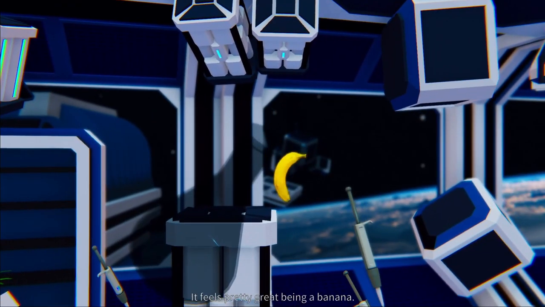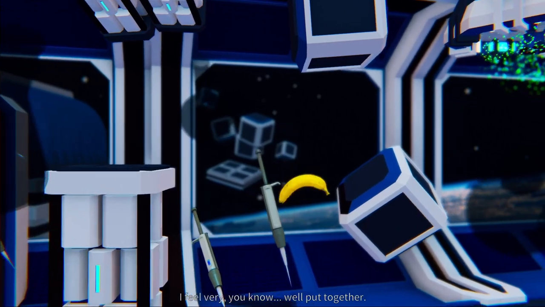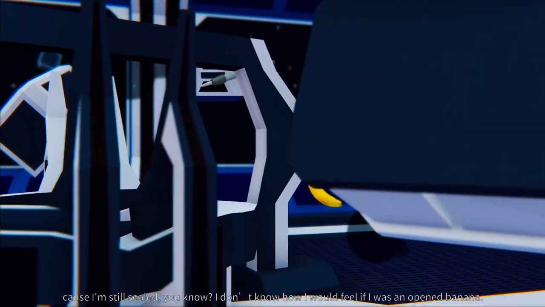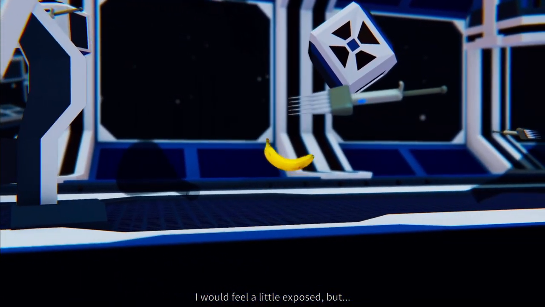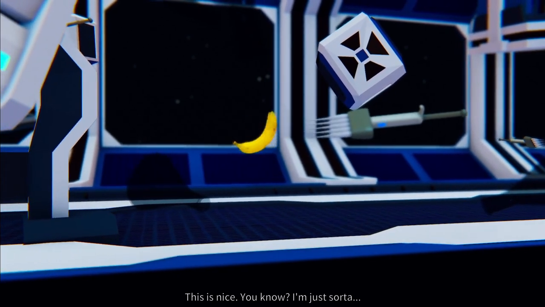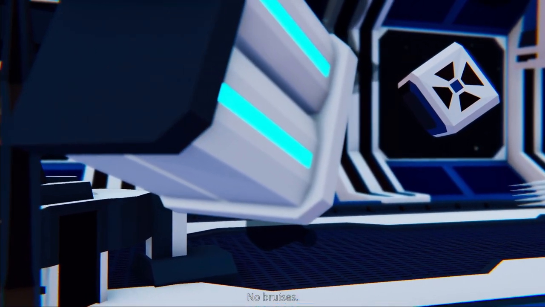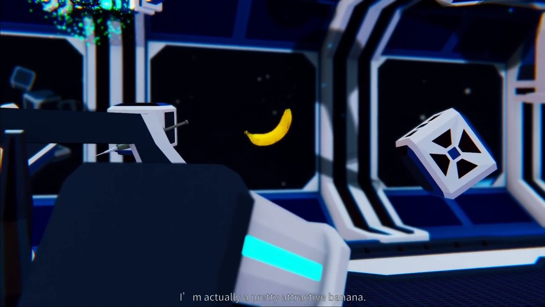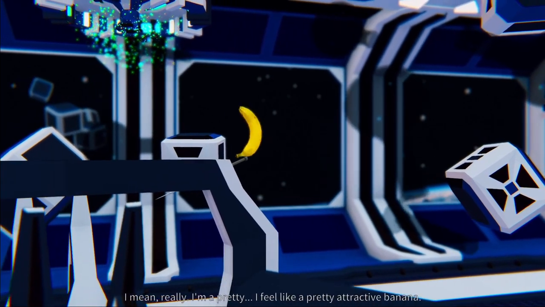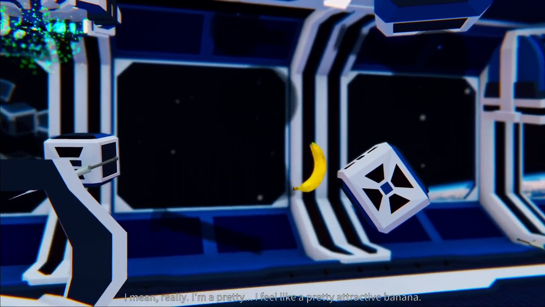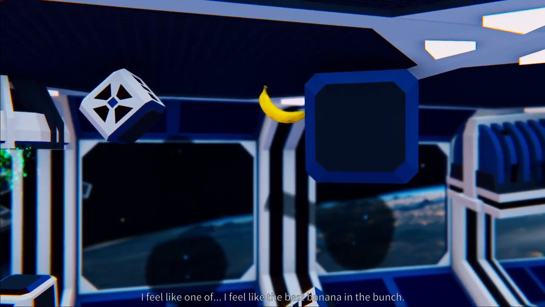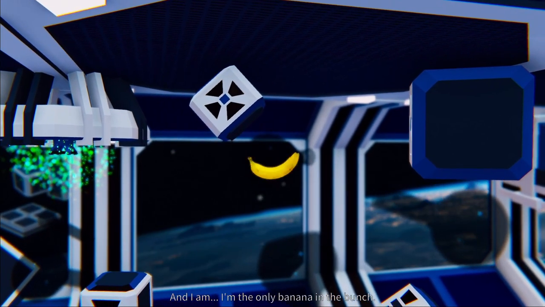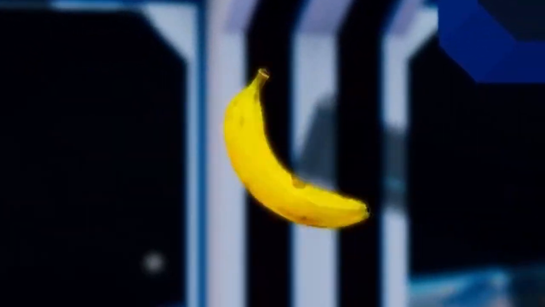To be honest, it feels great. It feels pretty great being a banana. I feel very, you know, well put together, because I'm still sealed, you know? I don't know how I would feel if I was an opened banana. I would feel a little exposed, but this is nice. No bruises, I'm floating. I'm actually a pretty attractive guy. I feel like the best banana in the bunch. Dude, I'm the only banana in the bunch. This is very fun, a banana.